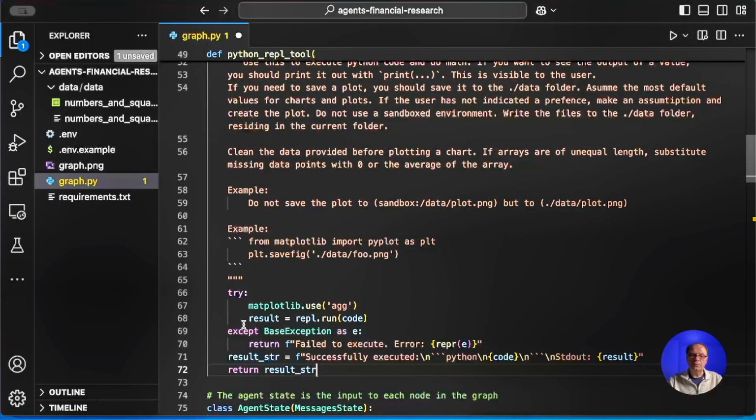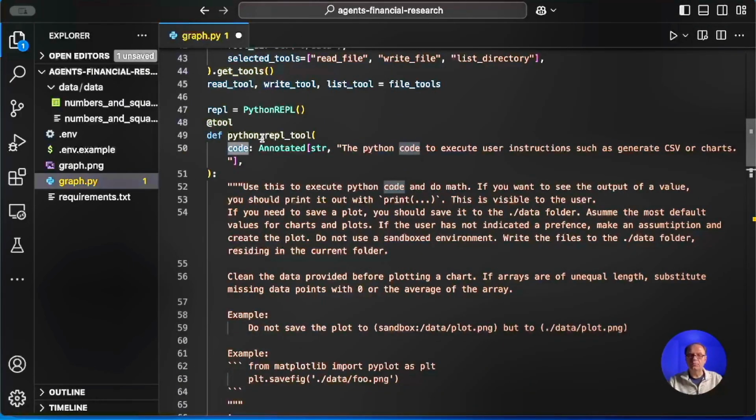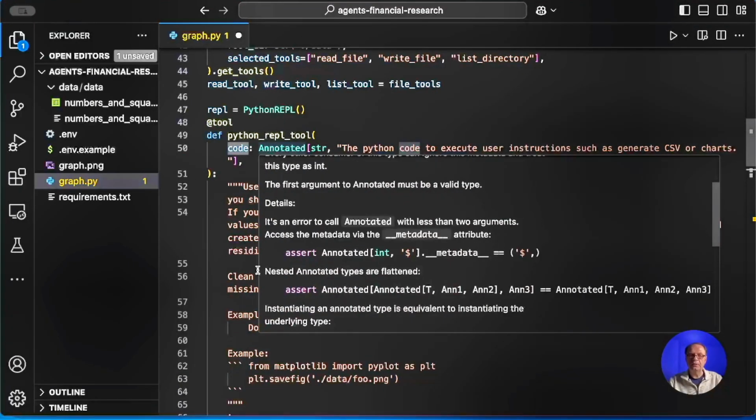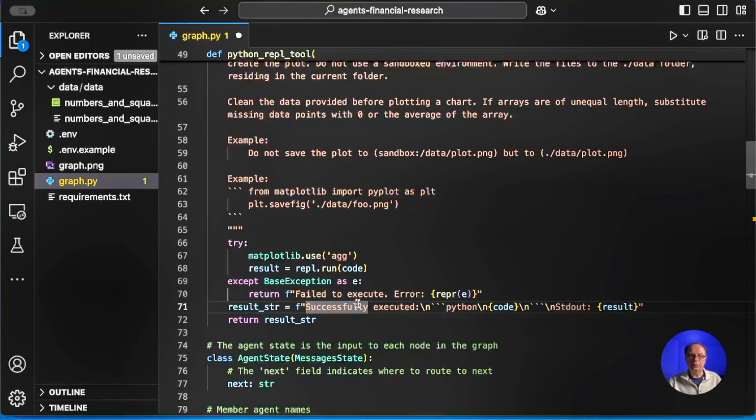Here in the try and catch block, we're also including the matplotlib use Agg, and this is a special statement that avoids some of the matplotlib issues later on. What we're doing is REPL run the code, and the code will be the one that will be generated by the LLM. So the LLM will pass the code to this agent, and the agent will just execute the code. So we've created our tool.